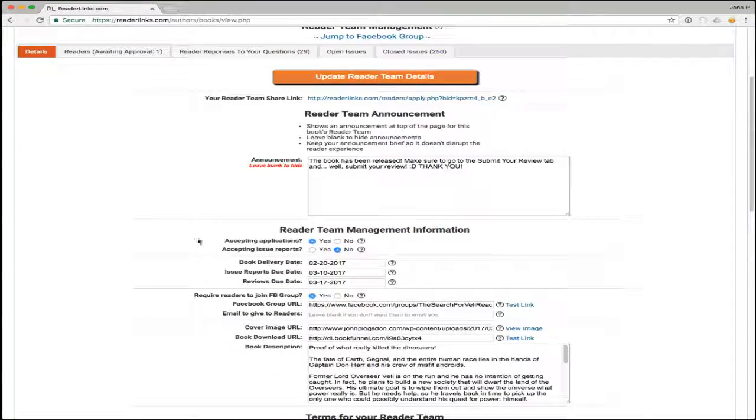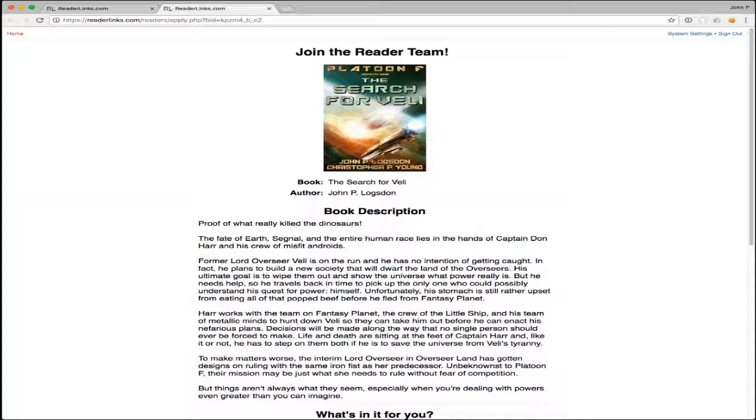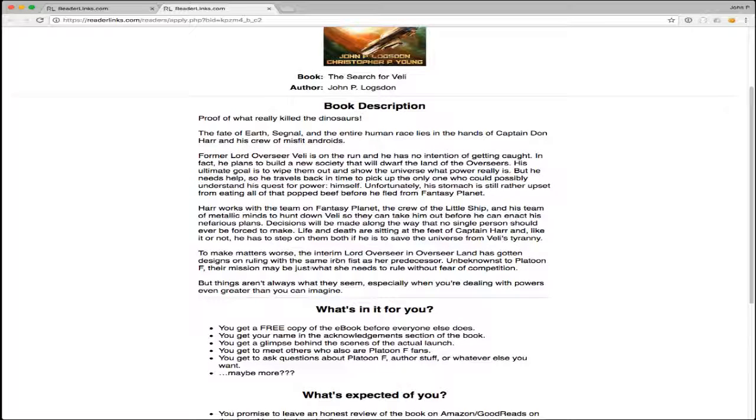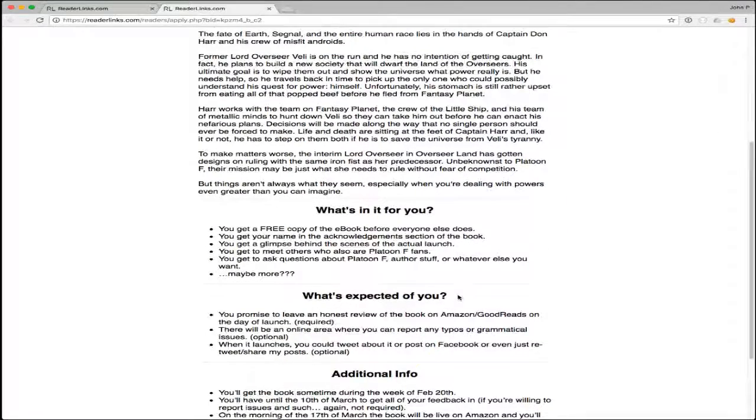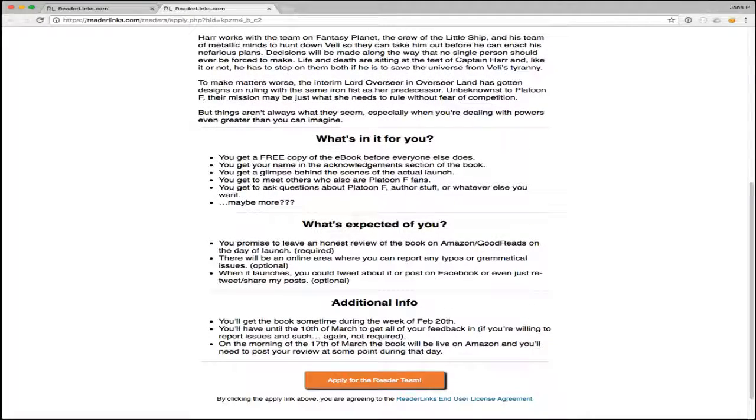So let's go ahead and click the link for our share to our team link, and let's see what that looks like. This is what a reader is going to be looking at. We have the cover, the name of the book, the name of the author, any description that you may have entered, what is in it for the reader if they join up, what you expect of them, and any additional information. One of the things that I tend to put in here is to give them an idea of when they should expect the book to come to them and so on.